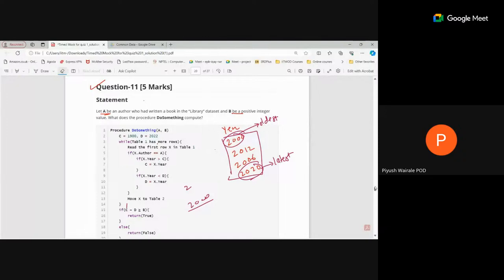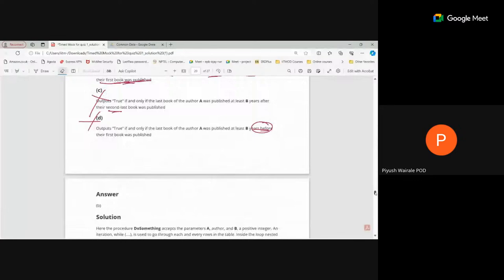Try to solve this question one more time. With a different approach, you will understand in a different, better way. Okay. Next question is question number 12.